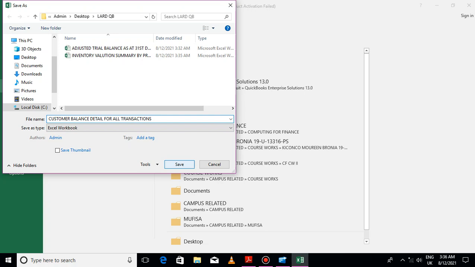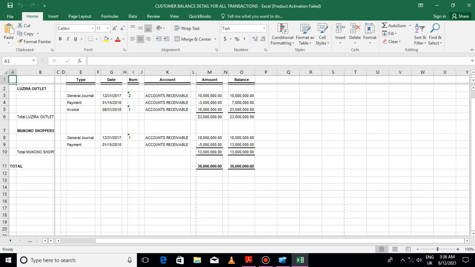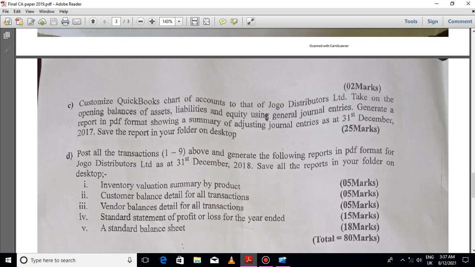Then it says save. So once it saves, see, you know, you're crushing on a moon. I'm a BBC student.